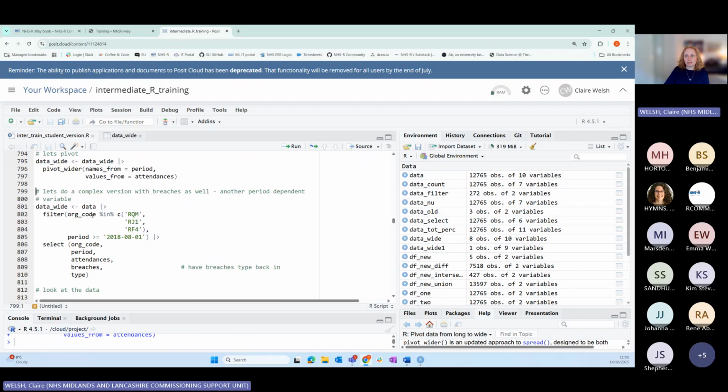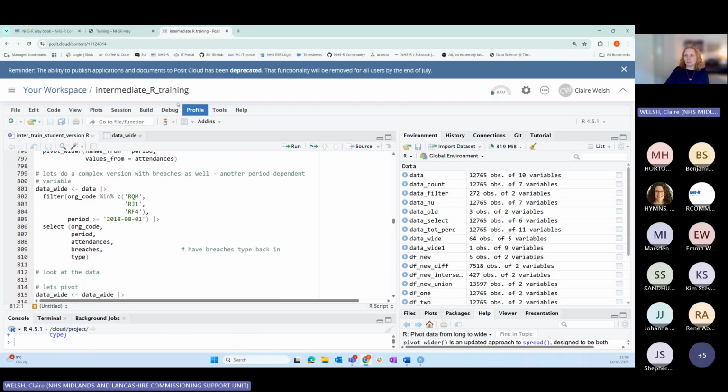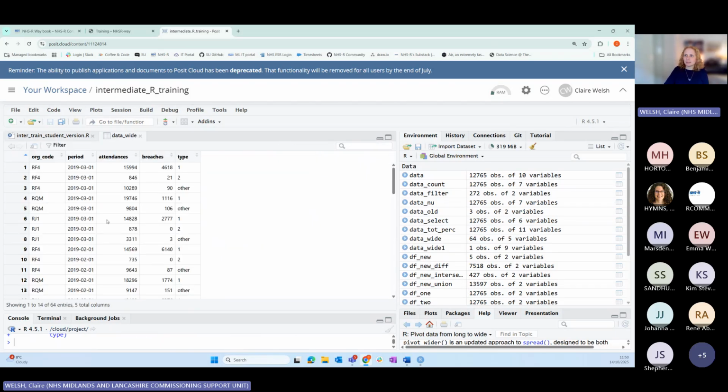This time, we're going to filter and make sure the organisation code is one of these three. And we're going to make sure, again, that the period is on or after this date. And we're going to have all of these variables in. We're going to select all of these, so breaches will be in this data set now as well. So let's look at what that looks like. That's going to be crazy. So we have breaches in here as well.